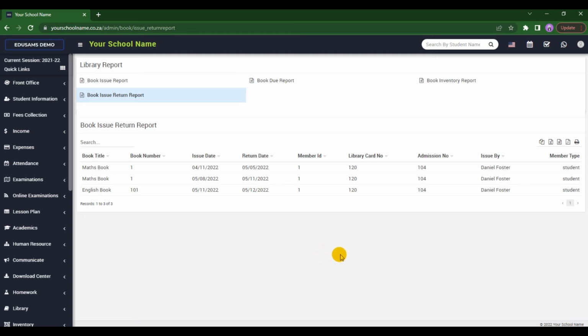So that's how easy it is to check the different report types for the library and just basically what each report type is and what information it displays using the EduSam software.